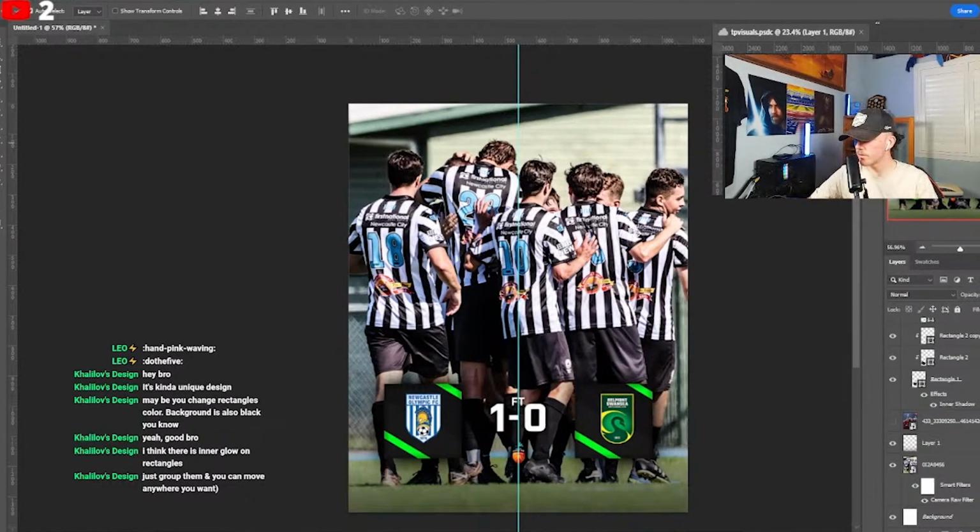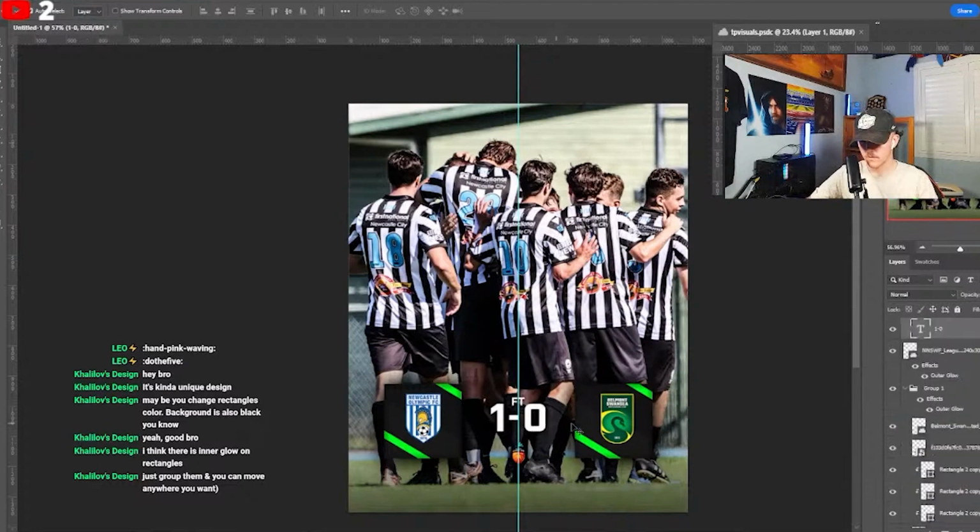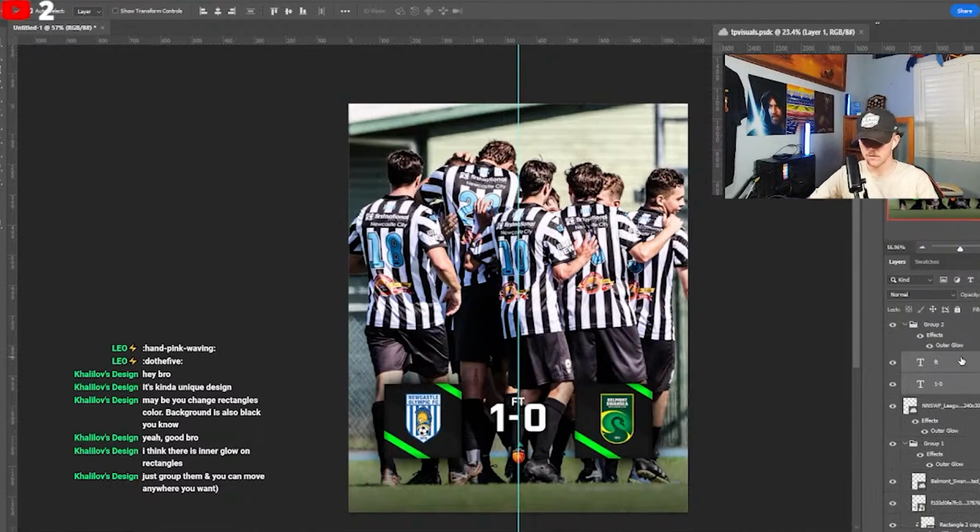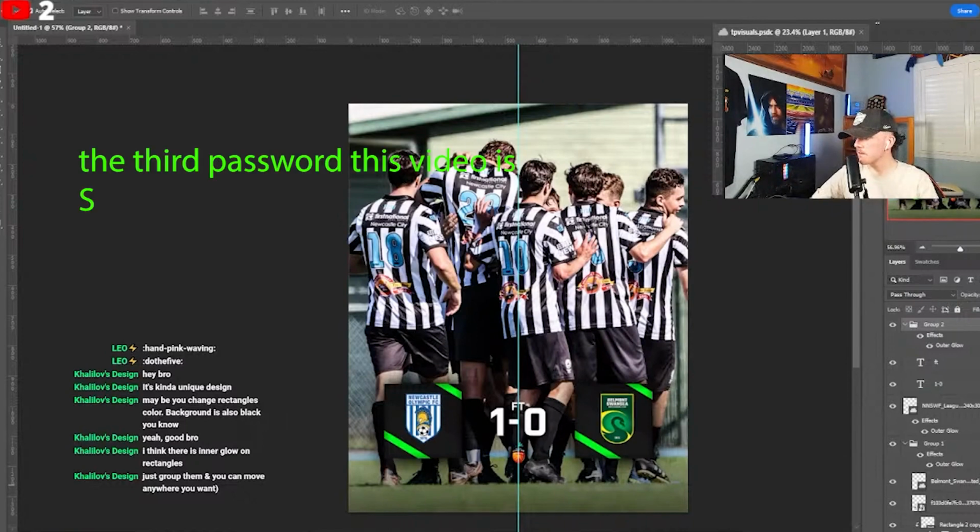Just because I want to add a goal scorer in. Or can we move the text down? Yeah, there we go. Just a little bit more. There we are. There we go, finally found something.